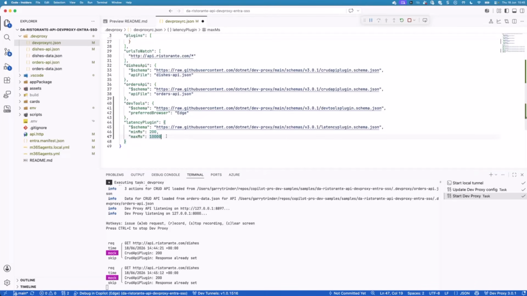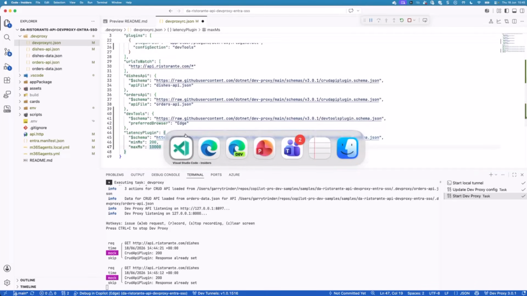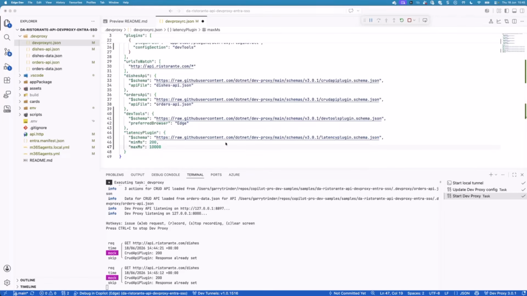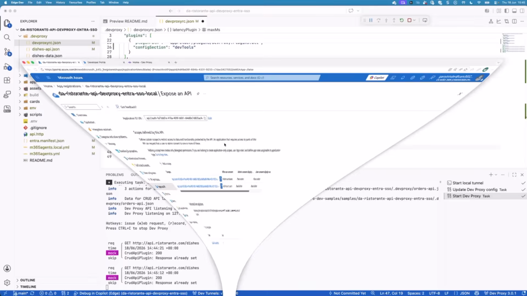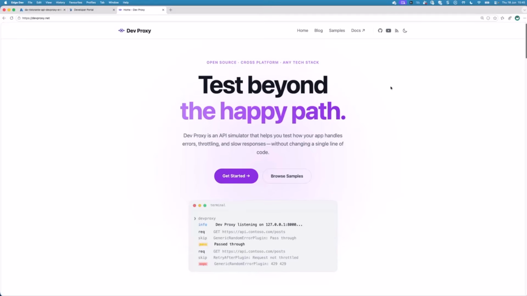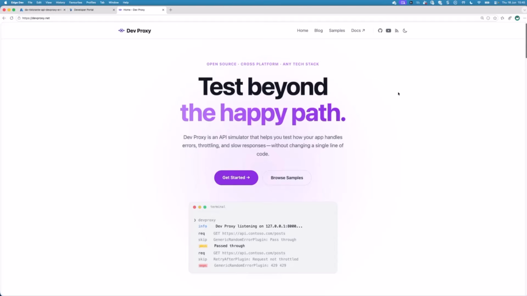So with that, we're close for time. If I just go back to the browser. Dev Proxy is an API simulator that's going to help you simulate APIs, but also test for error scenarios as well, throttling, slow responses.